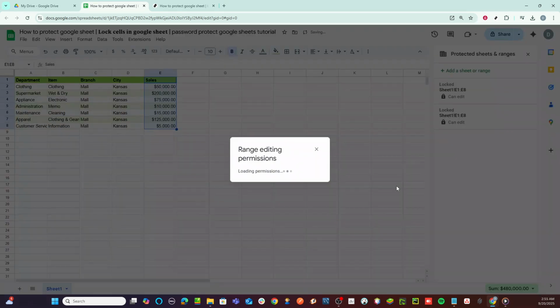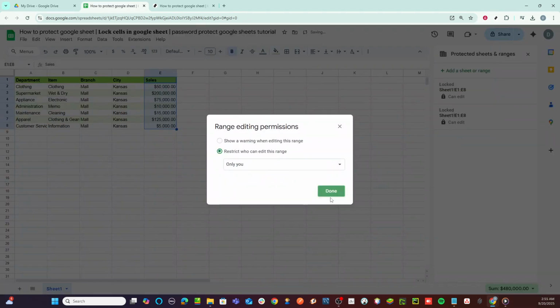Here, you'll define who can edit the locked cells. You may want to restrict this to only yourself or a select few, depending on your use case. Once you've configured these settings to your liking, it's time to finalize everything. Return to the Protection side panel and click on Done. This final step completes the protection process.